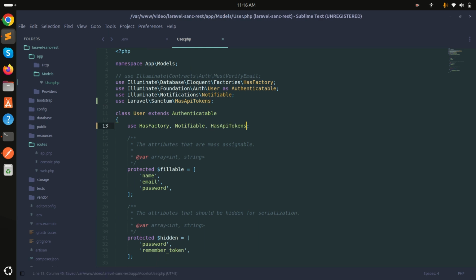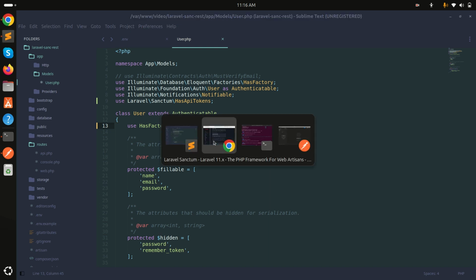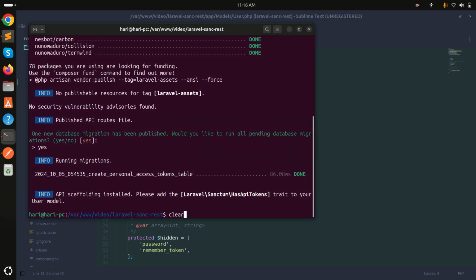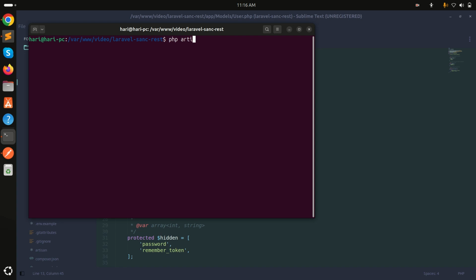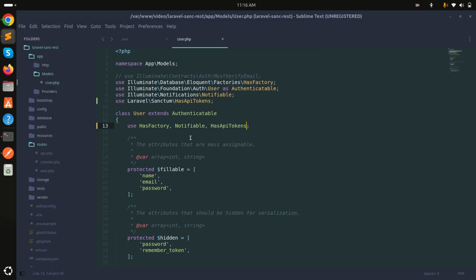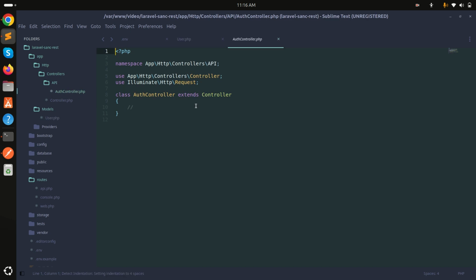Simply save it. Now I will create login and register APIs. First of all, let me create the controller for it. I will say php artisan make:controller Api/AuthController. Now if you go into the Controllers folder, there is an Api folder, and inside that there is an AuthController.